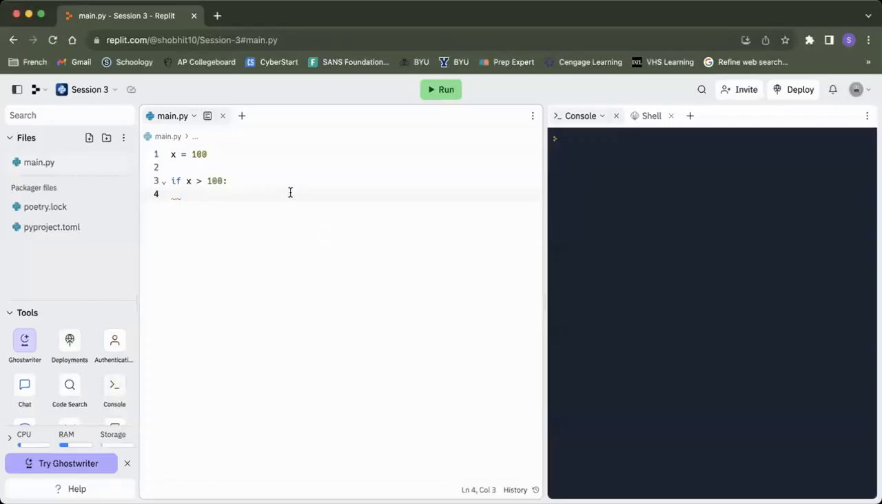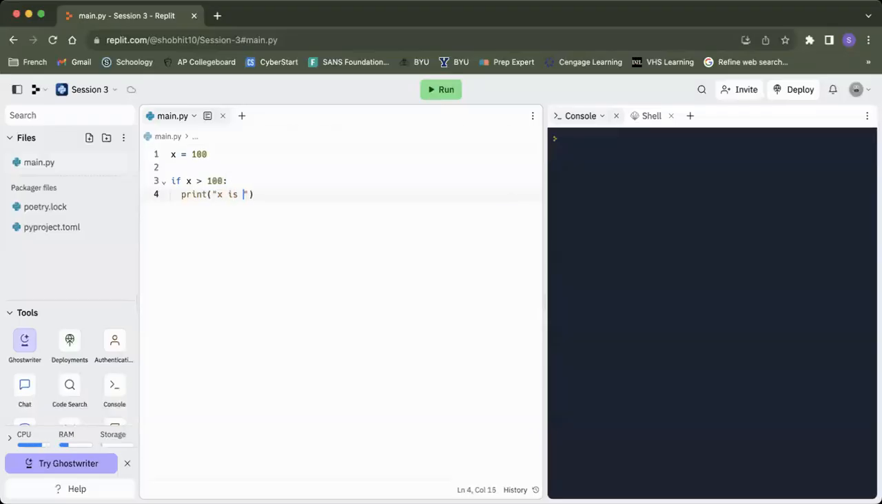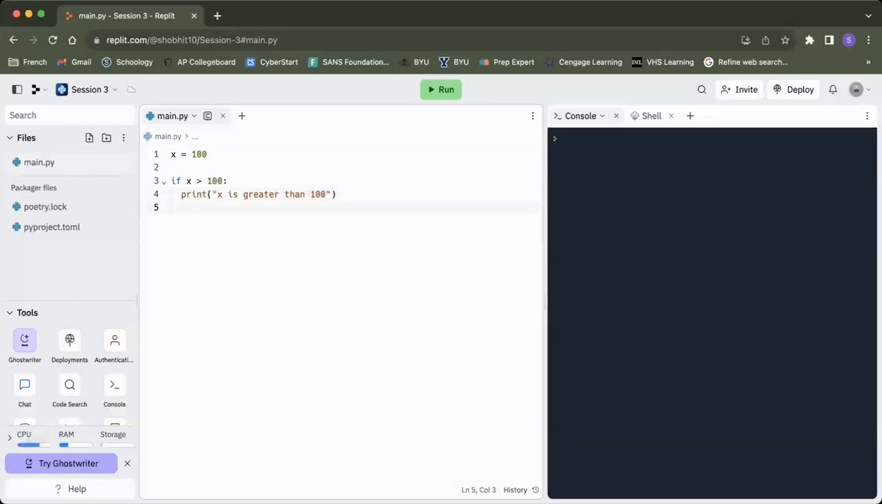Okay, so if, and then let's say we say print, x is greater than 100. There are two types of things after if: an elif and an else statement. The elif allows you to put another condition in there. Let's say you have 4 or 5 conditions. You would say elif. This means that if the first is not true, and this one is true, then print this.